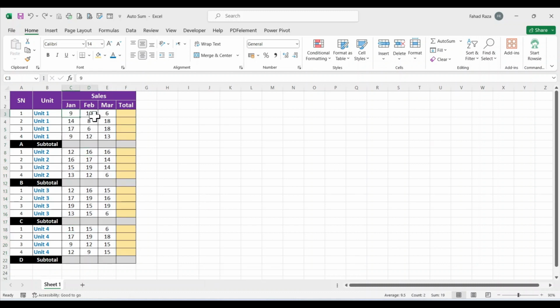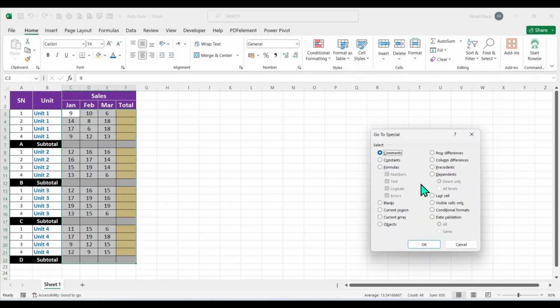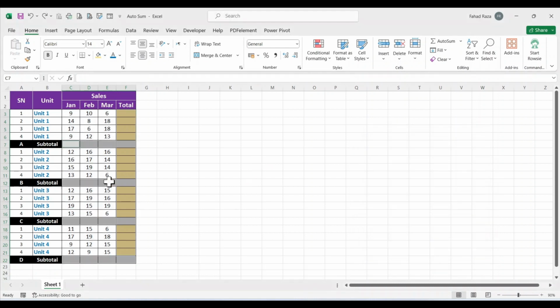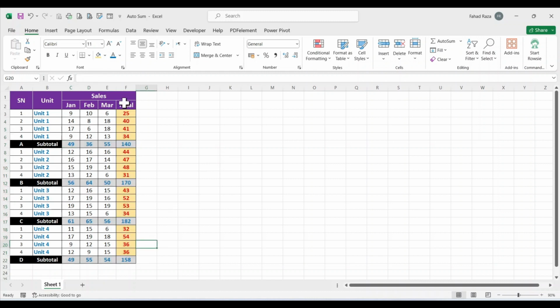Method 2. Select the entire range C3 to F22 and press Ctrl plus G. Go to Special. Choose Blanks and hit OK. Now press Alt plus is equal to and see the magic happen. All calculations done effortlessly and efficiently.